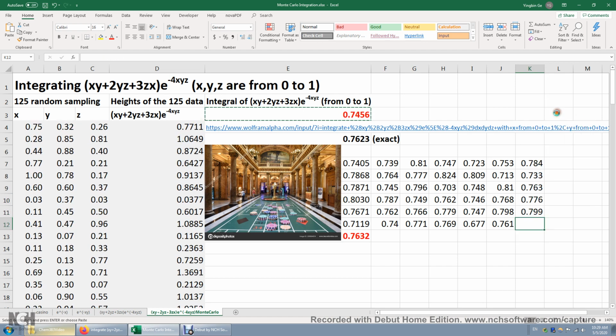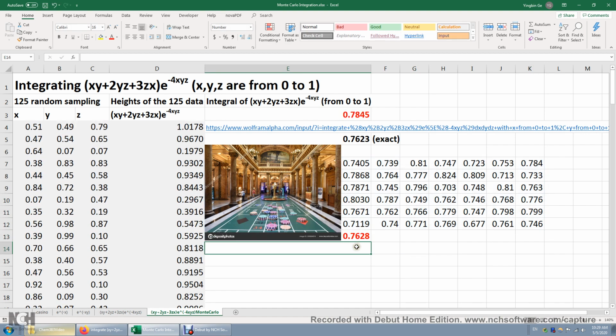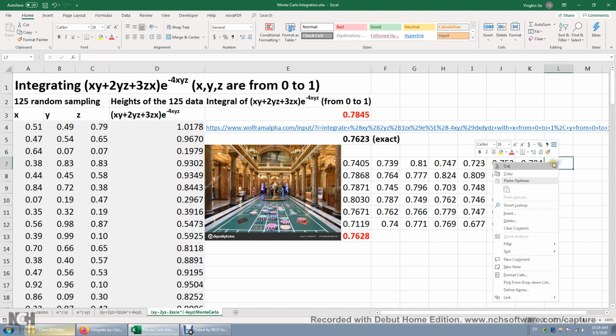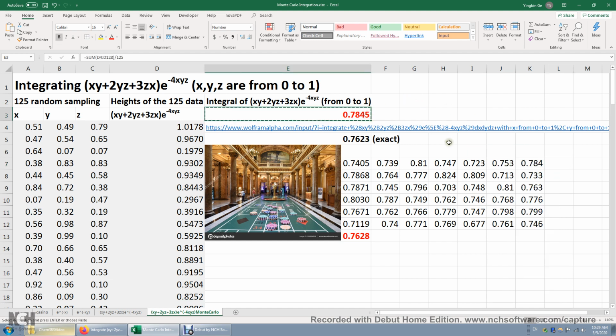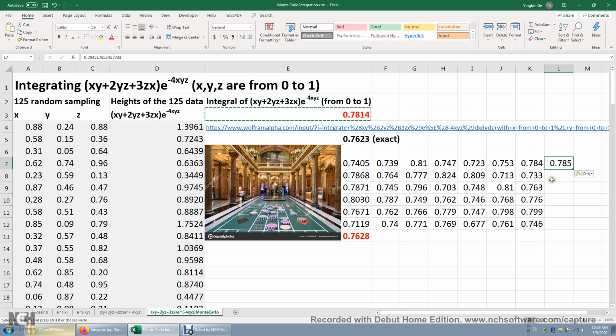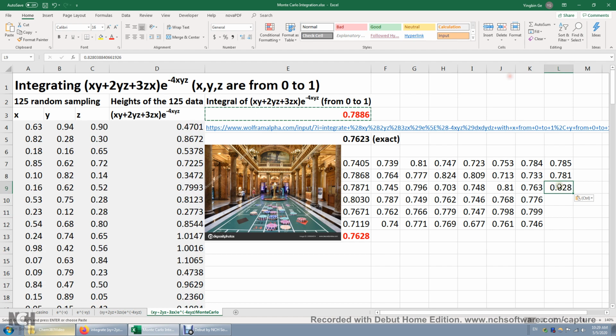So look at this. Look at my number right now. The average of these numbers is 0.7628 compared to the exact value. Okay, let's do more. It's a lot of fun to just do this. Oh, I forgot to copy this. Again, this number is not too accurate, but we just need to get more numbers. Just keep creating more numbers.